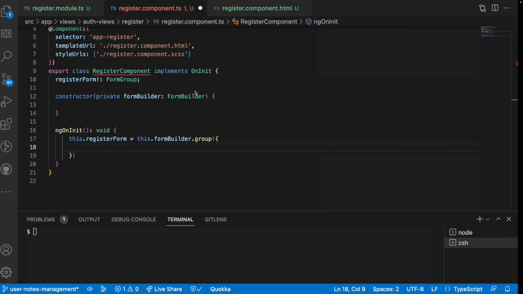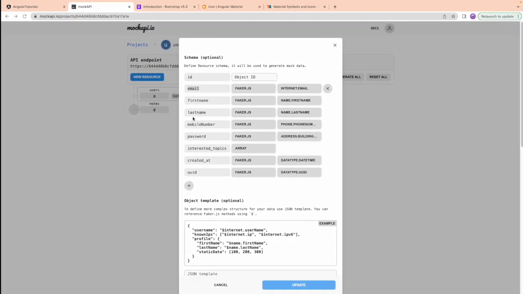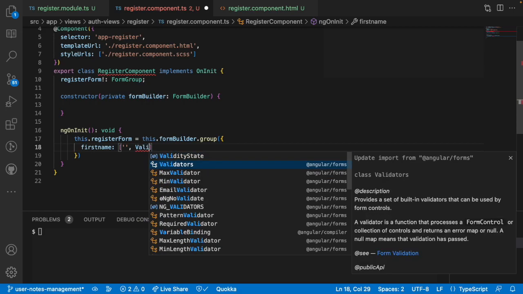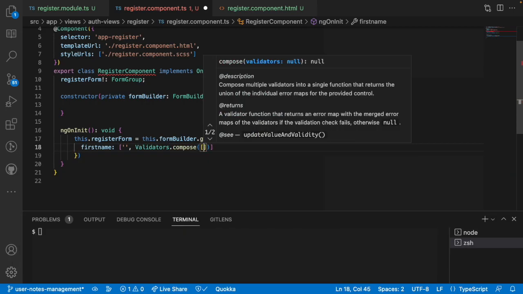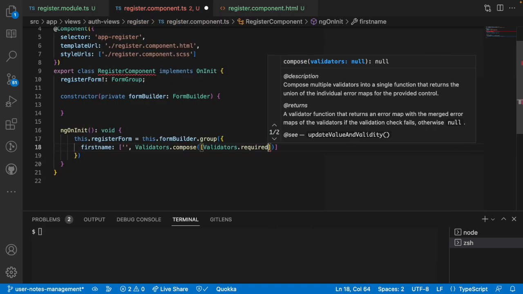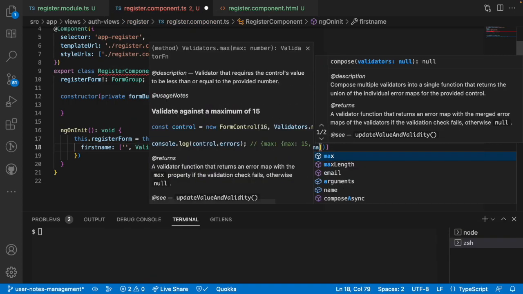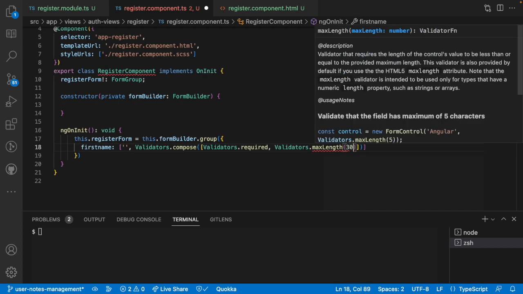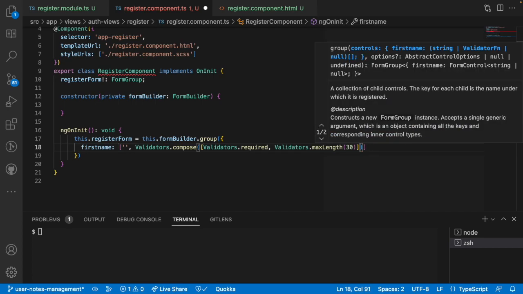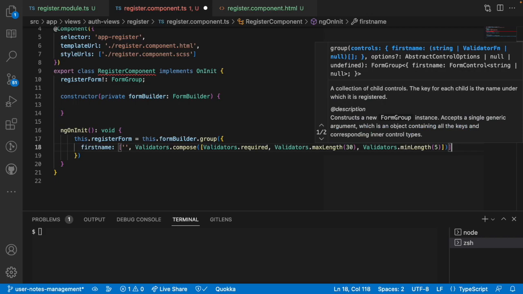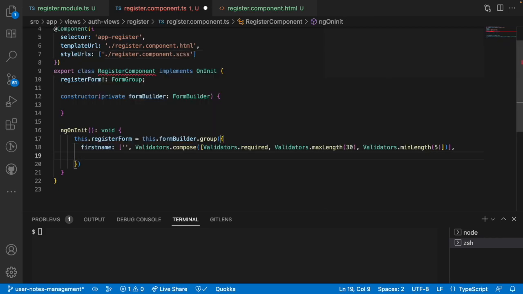Let me use an email, or you can go in a sequence like first name. So let me go with the first name, where I'll give an empty value by default, and we should have a validation. So Validators.compose of, I will have an array where we can pass Validators.required, and we can give the length also if we want, Validators.maxLength of 30 characters. I don't want to exceed 30 characters, and I want to give a minimum length as well, Validators.minLength of 5. So for the first name, we should give a minimum length of 5 characters.